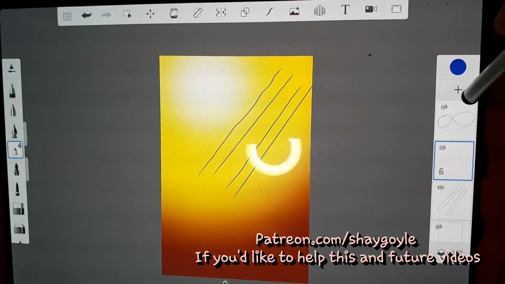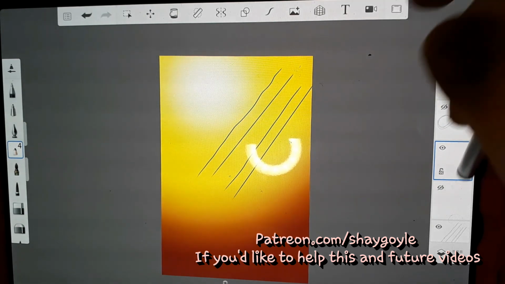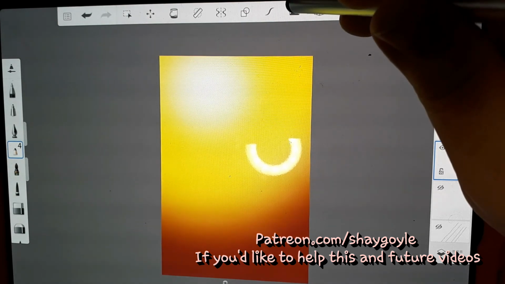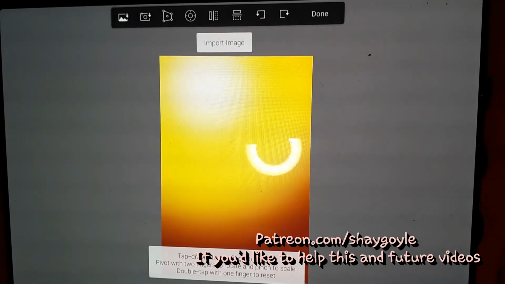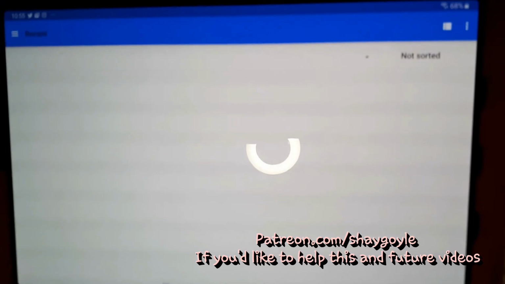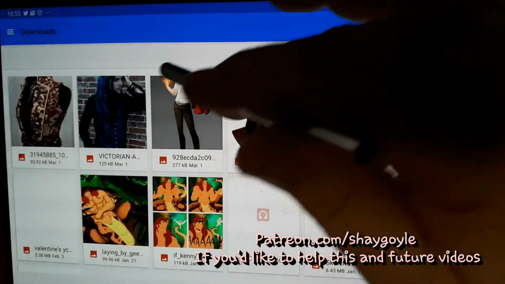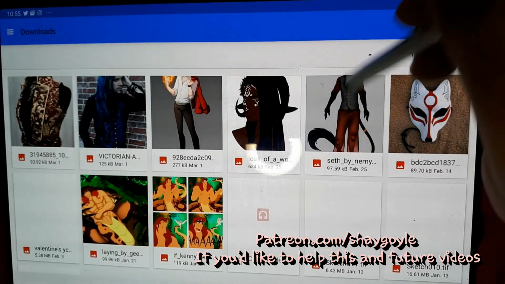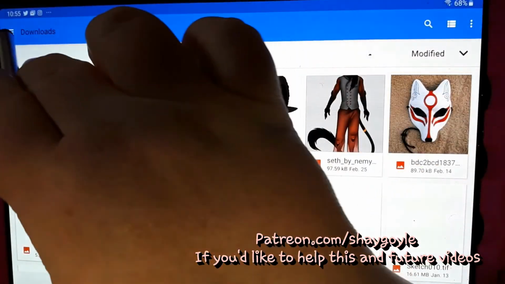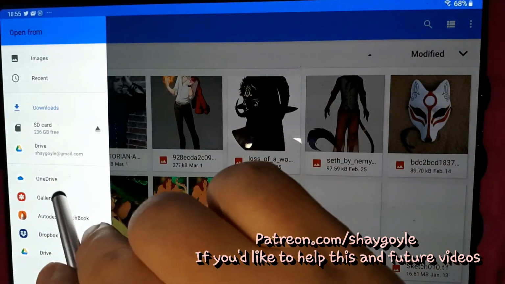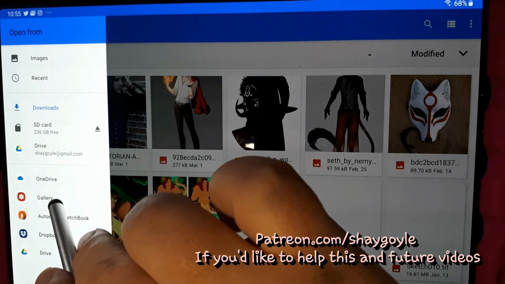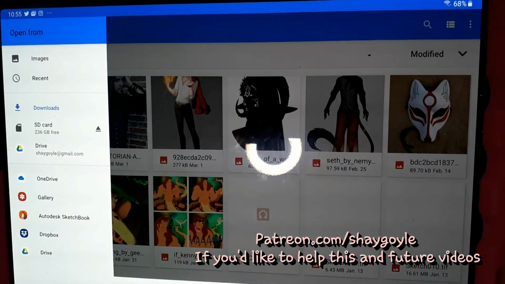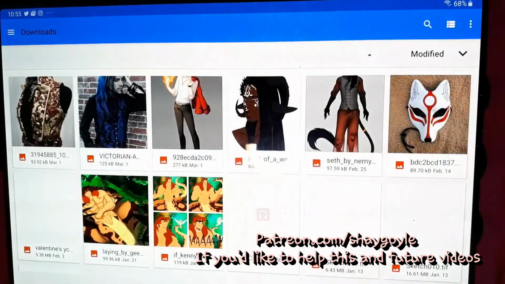Now, this tool here is your import picture tool. So as you can see, it's got a bunch of pictures here. These are recently downloaded ones. I can click on this, go into my gallery. Now this is all based on an Android tablet. If you have an iPad, I'm sorry, I am not sure how that will function differently.